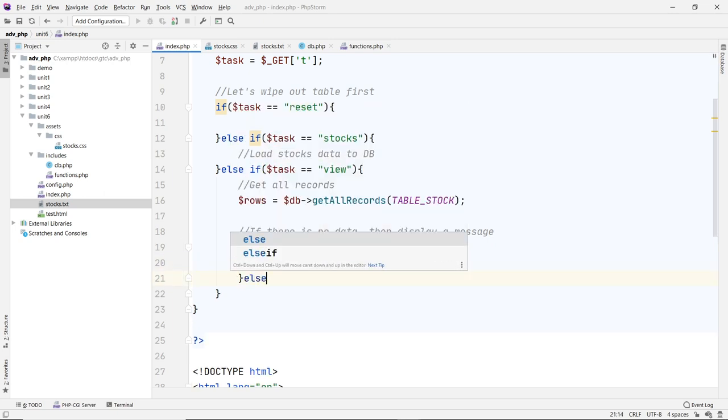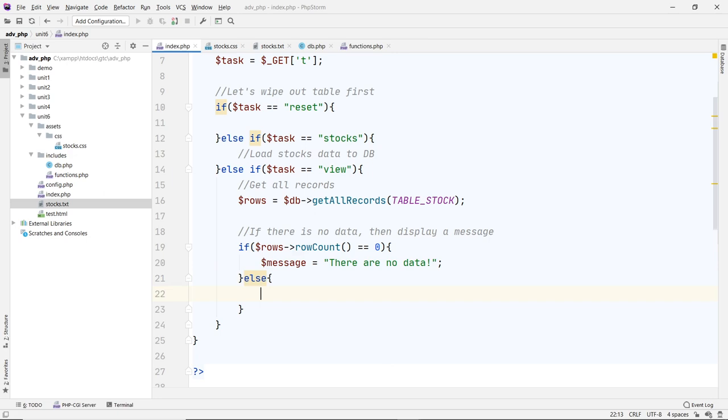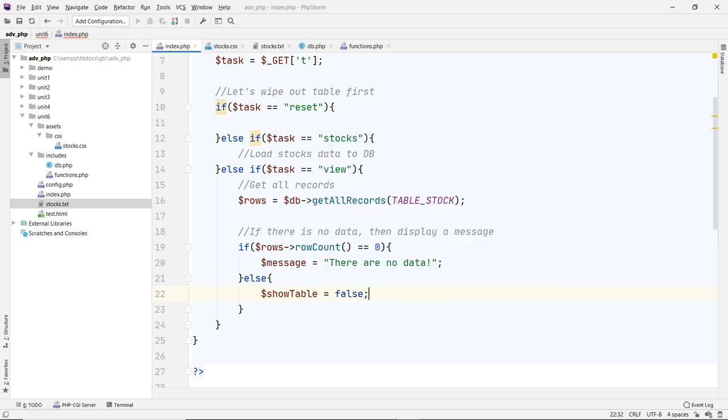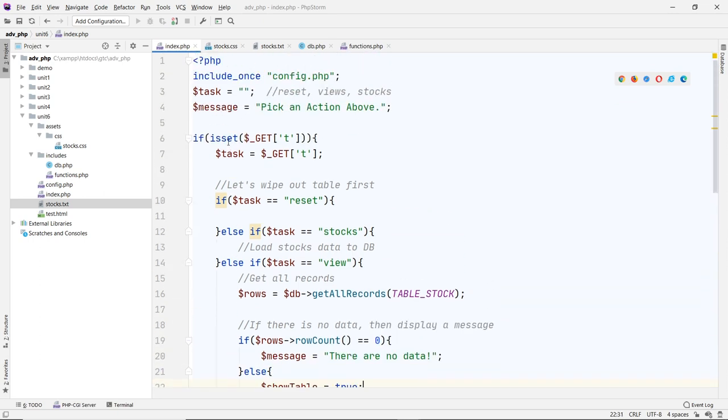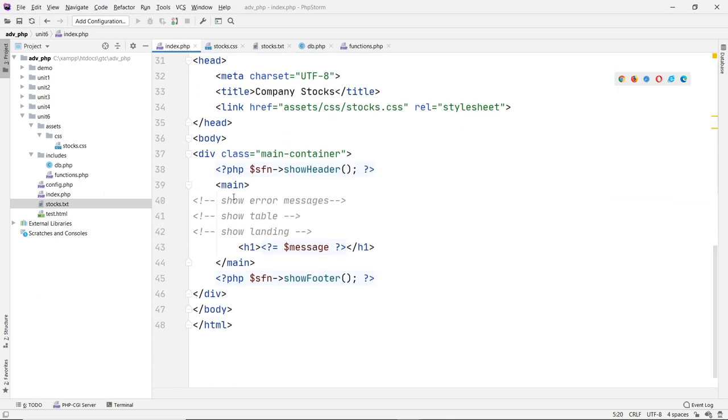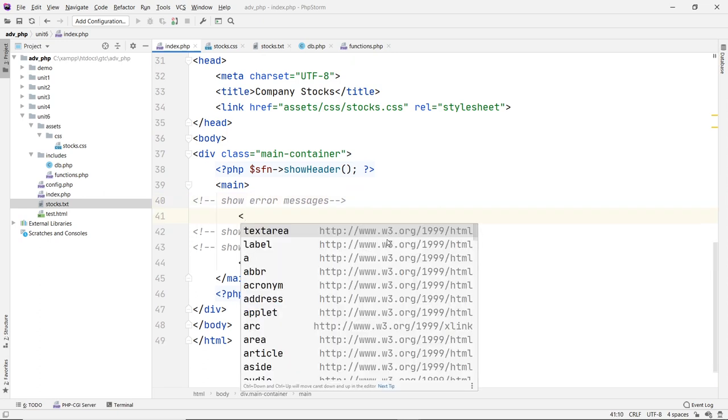Otherwise, you need to show the table. So we have another variable, maybe show table is equal to false. No, I mean true, right? Otherwise, we do have data, so therefore show the table. That means up here, we're going to have a variable called show table, equal to false. So we check whether to show the table or not. When we do that, that means down in the body, we can perform this logic, right? So here we have the error message.